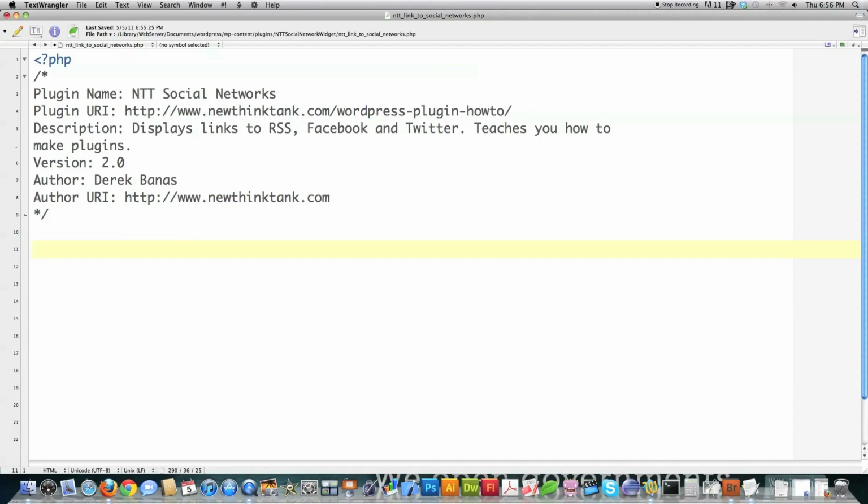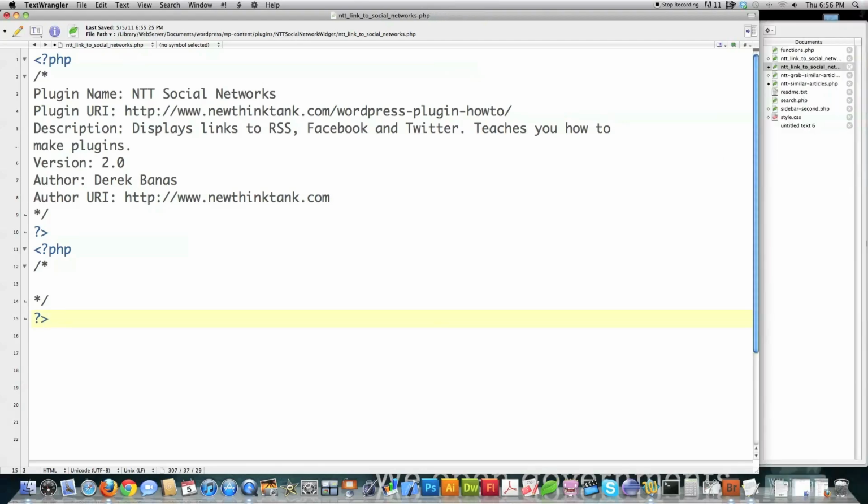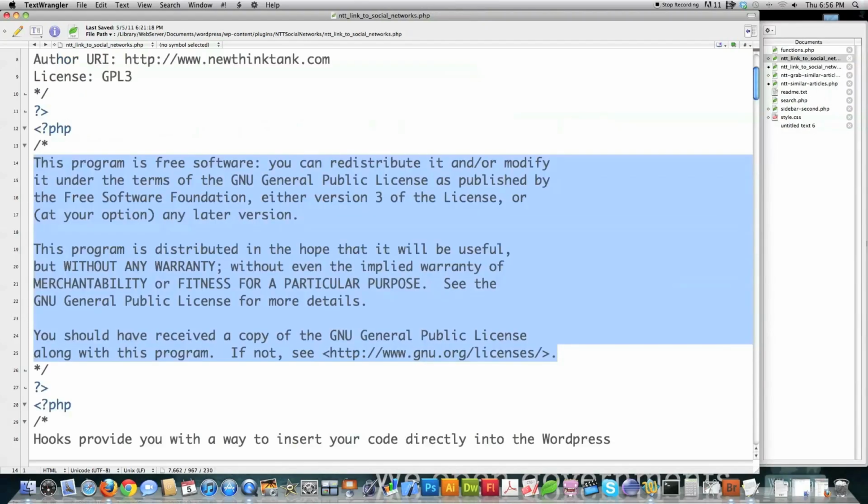Well, you have to worry about getting sued, of course. So what we've got to do here is define your license. And you can do whatever you want with this, obviously. You're making it. But I use a general GNU license that says you can do anything you want with this plugin, this code, as long as you don't sue me if something goes wrong.